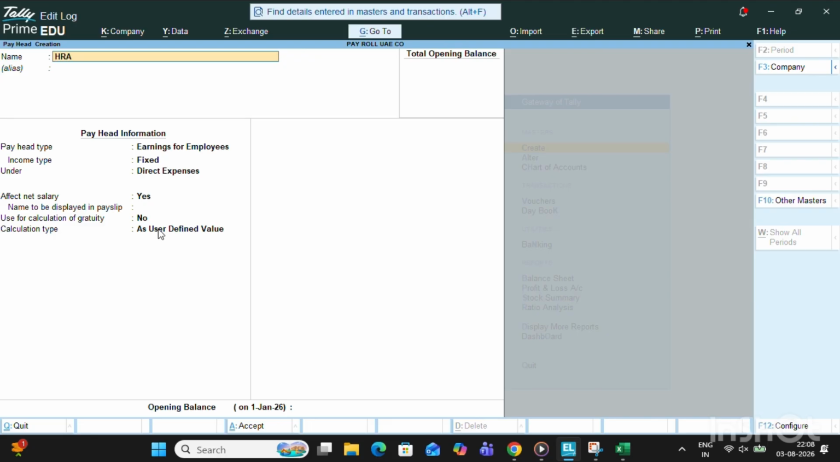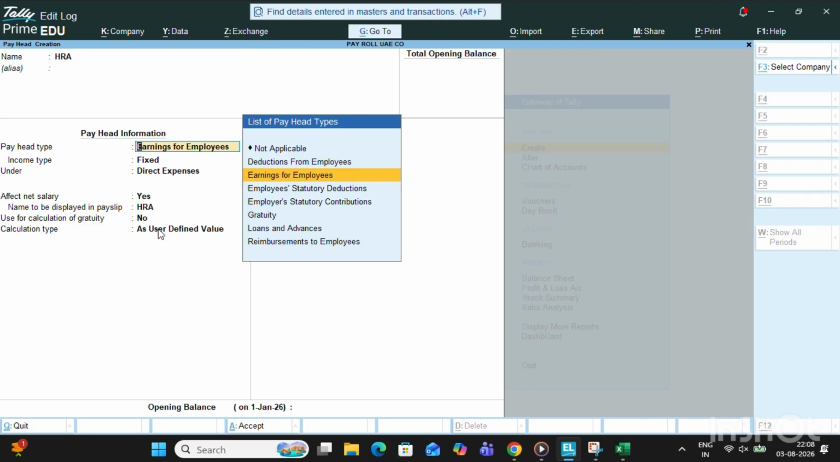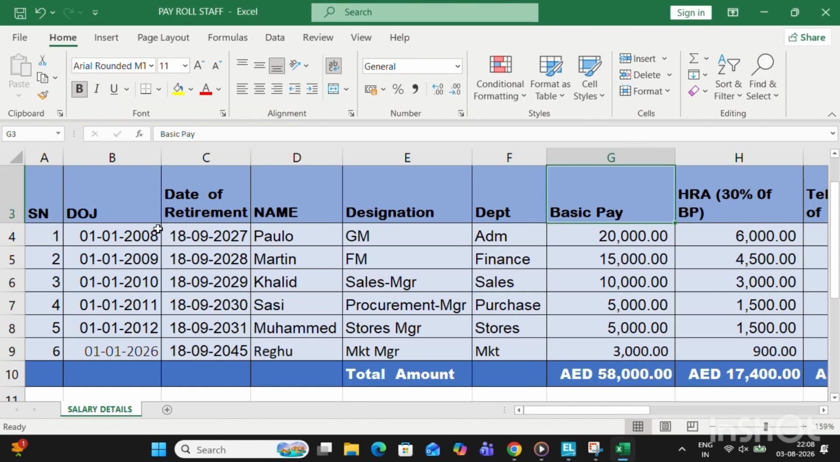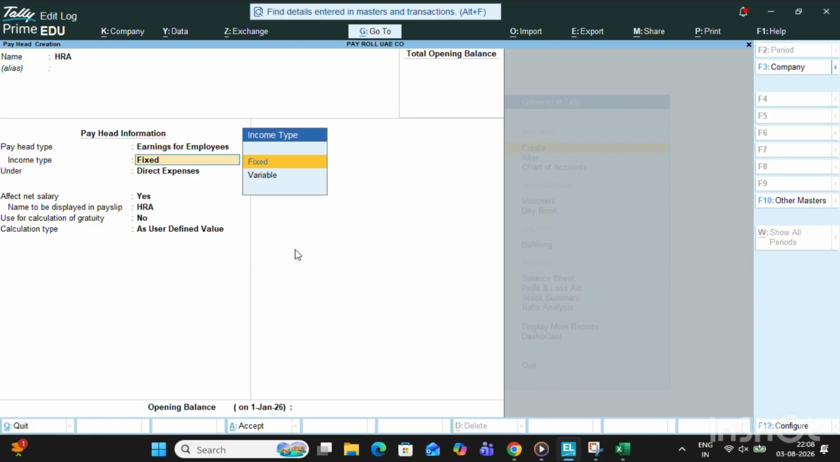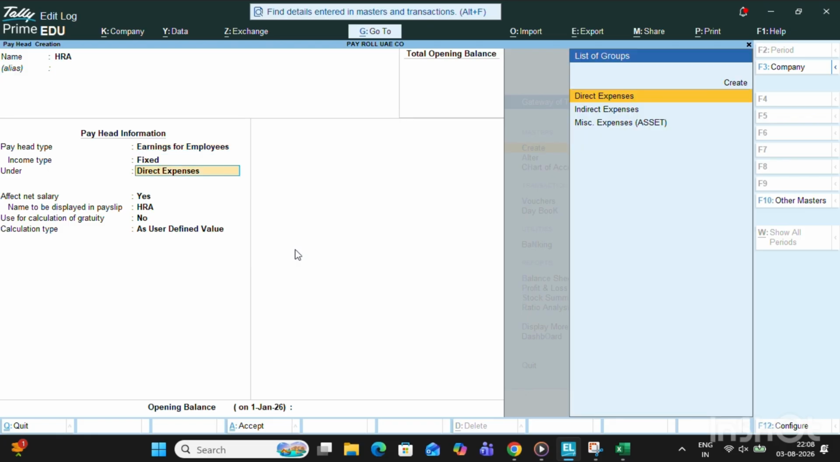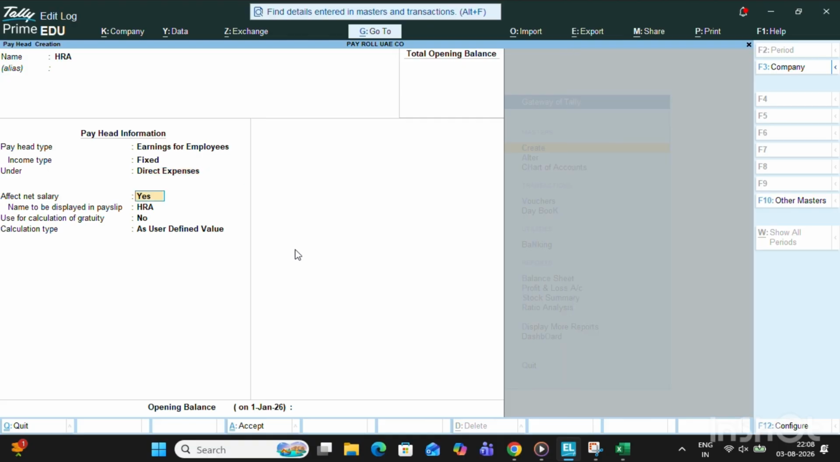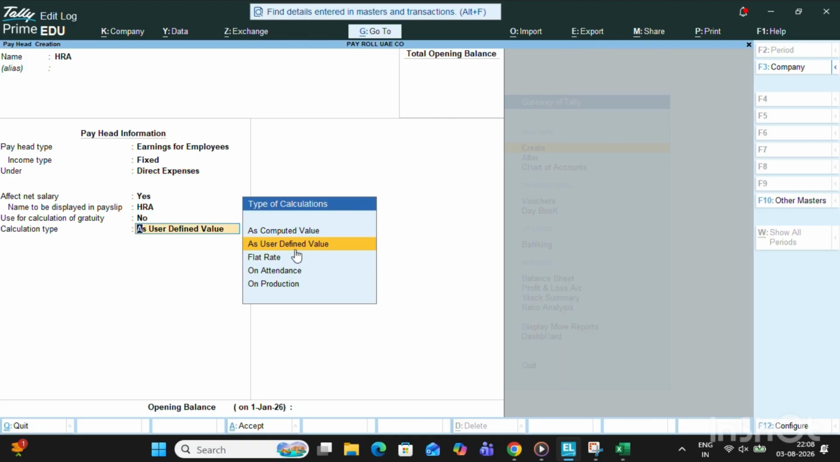Next one is HRA, house rent allowance. I already told you house rent allowance is always 30% of the basic pay. Here you can see basic pay. From the basic pay, 30% is the HRA, earnings for employees. Fixed, direct expense, affected salary, yes, HRA.